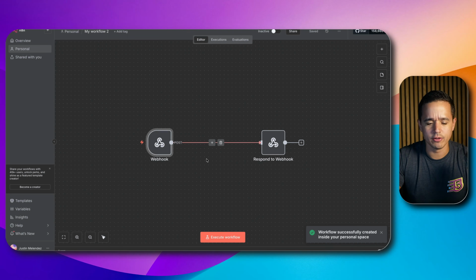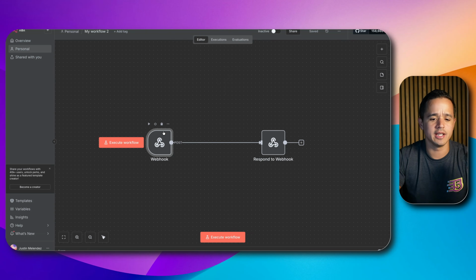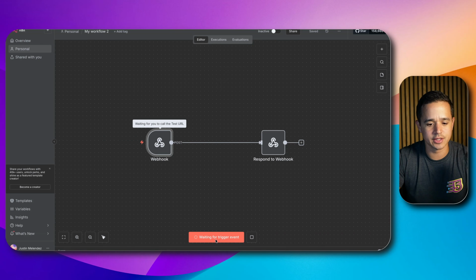And so in order to get some data here, what I'm actually going to do is simulate a call by chatting with the RetellAI agent in order to send a message to this webhook so that we can build the rest of the workflow. So I'm going to click executing workflow here, and you should see it says waiting for trigger event. That means we're listening for a trigger event.